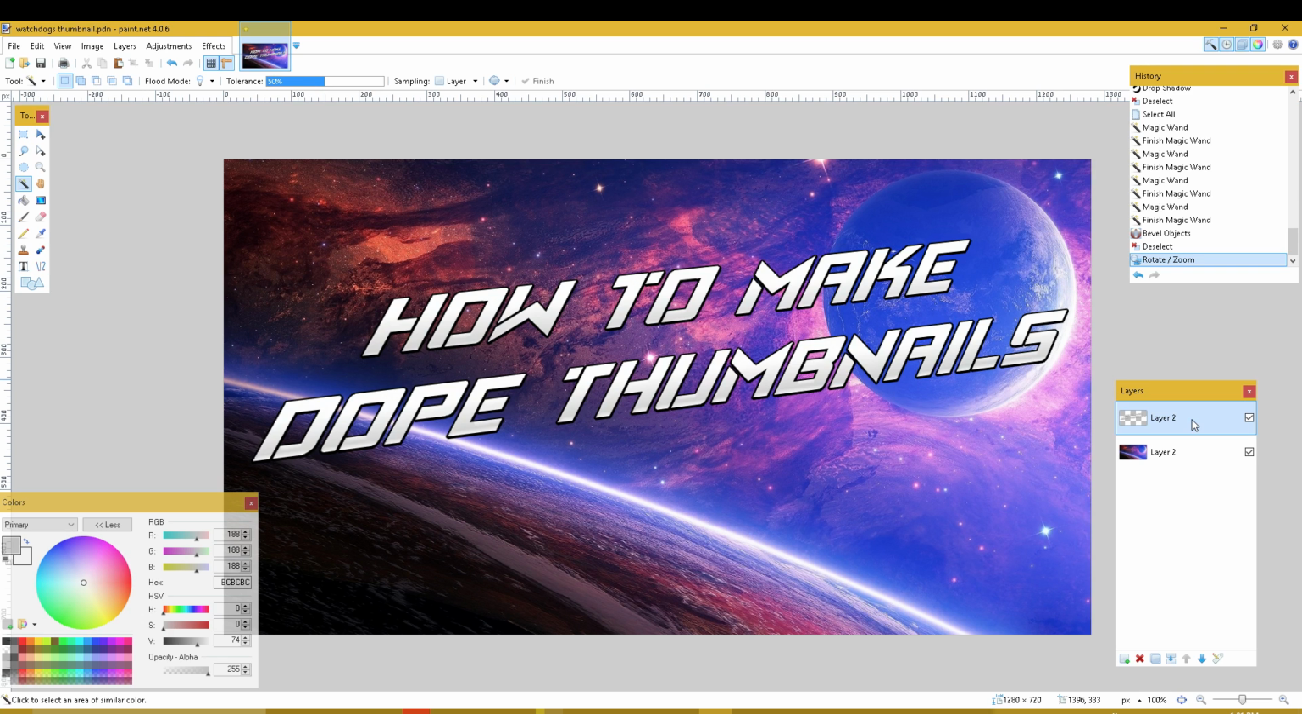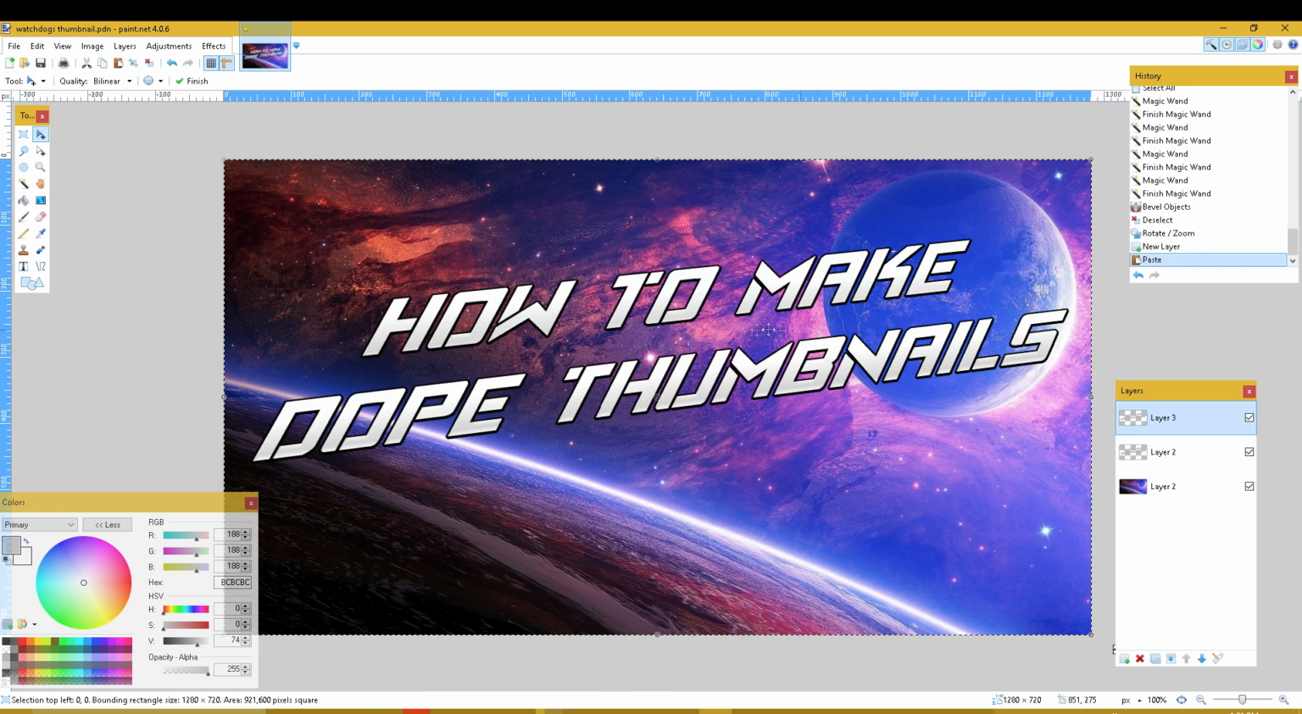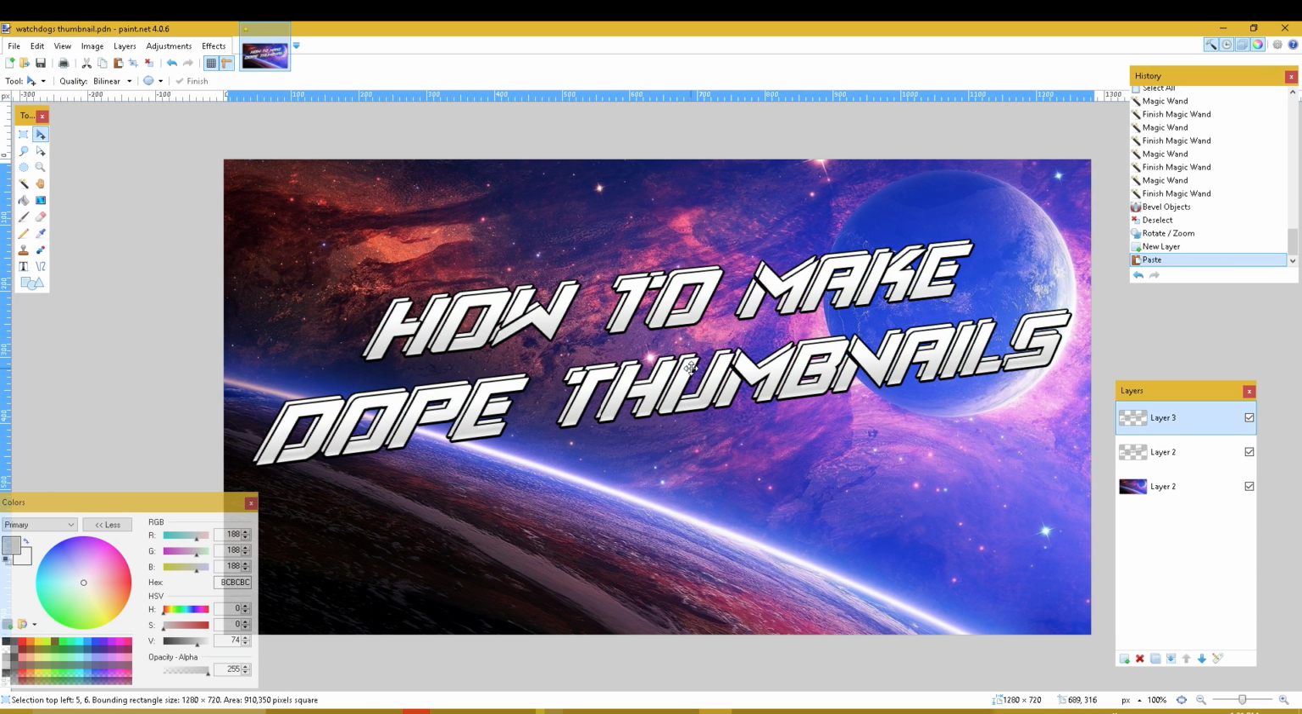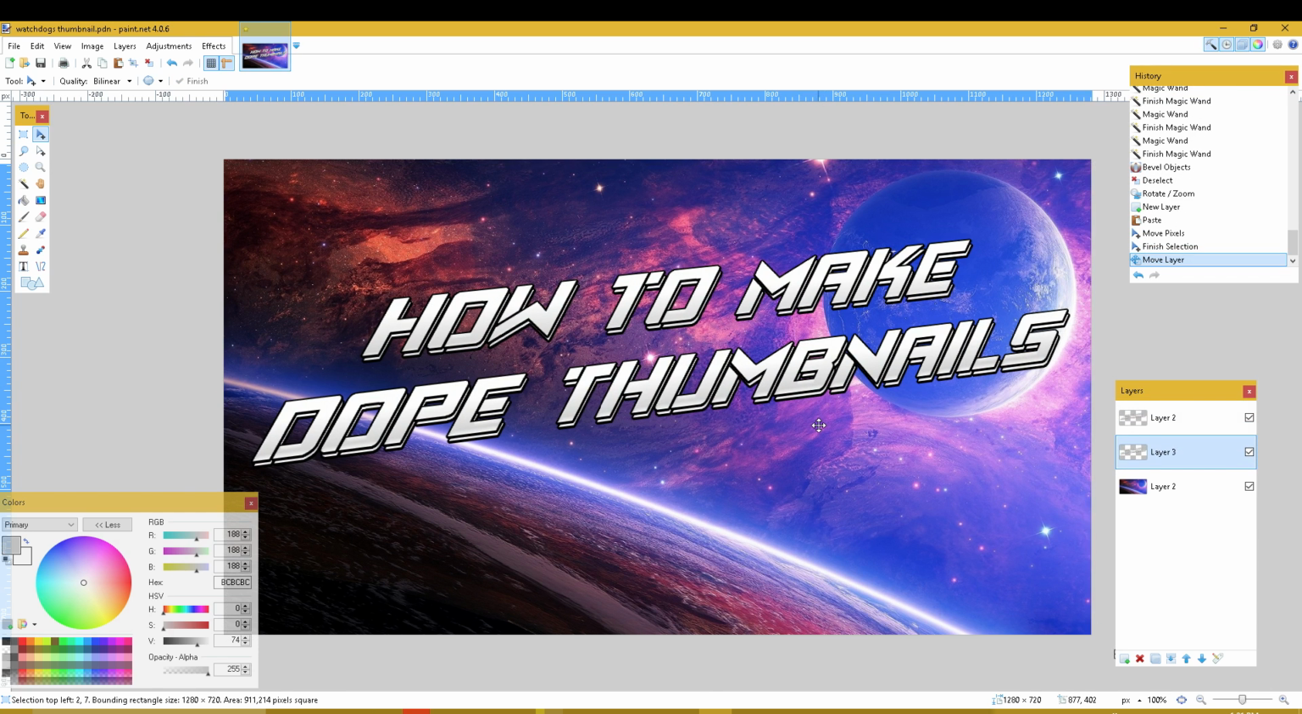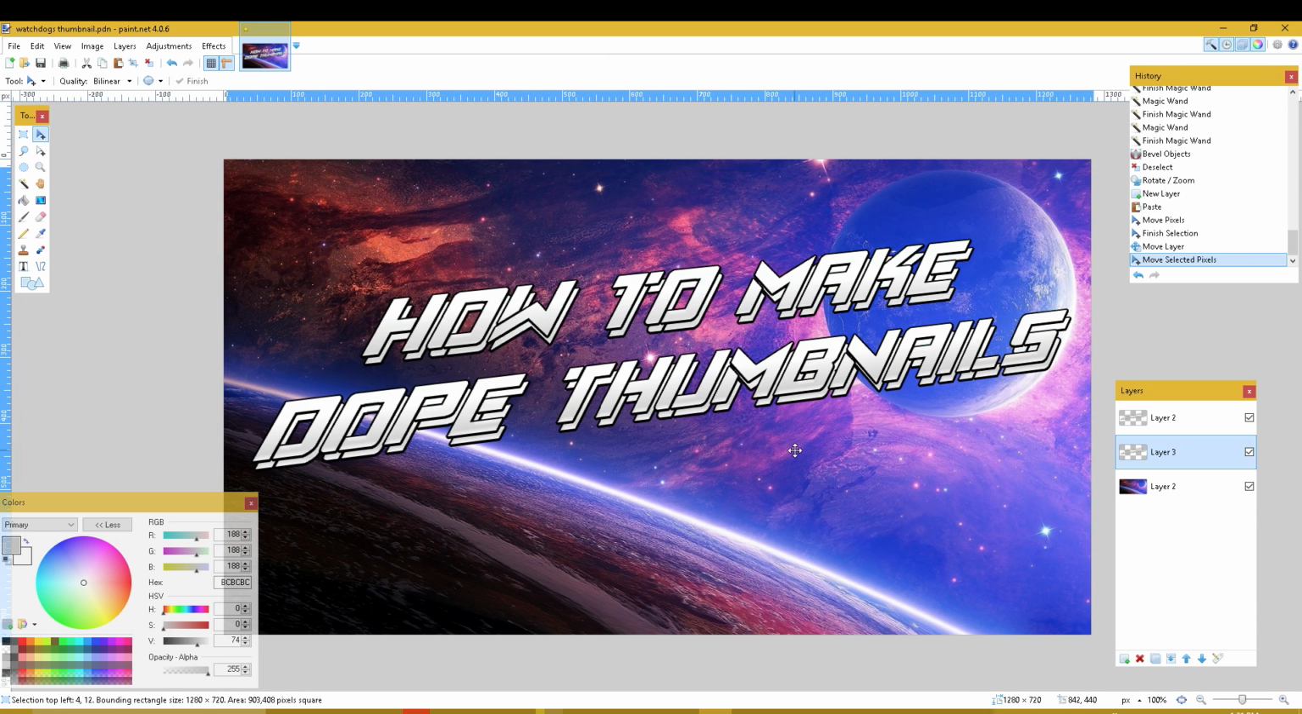So, Control C while you're on that layer. Then you make a new layer down here. Control V to paste. Now what you're gonna do is you're going to bring that down. Now it's gonna look 3D. This is going to look awesome, alright? It's gonna kind of look like an Oreo the way I did it. But it's gonna look nice, alright?